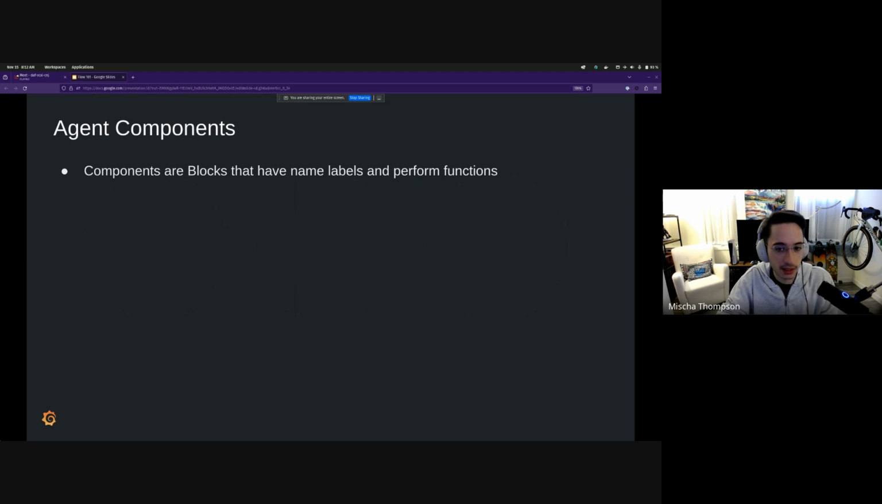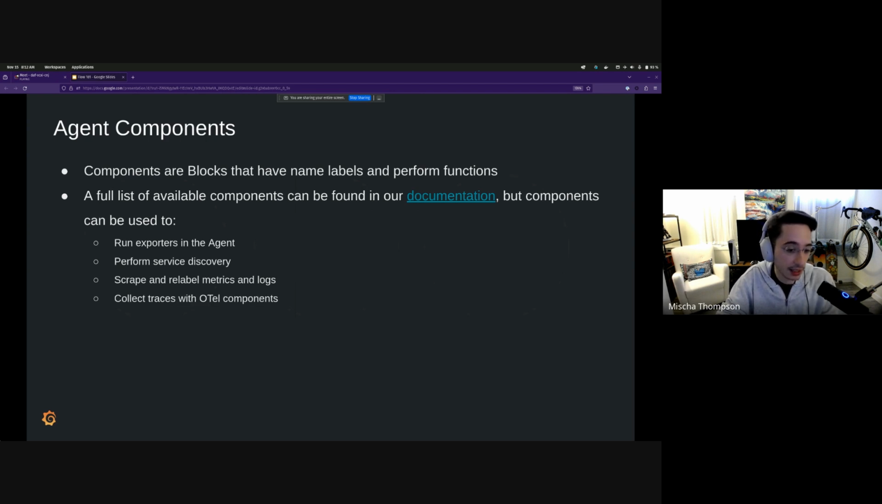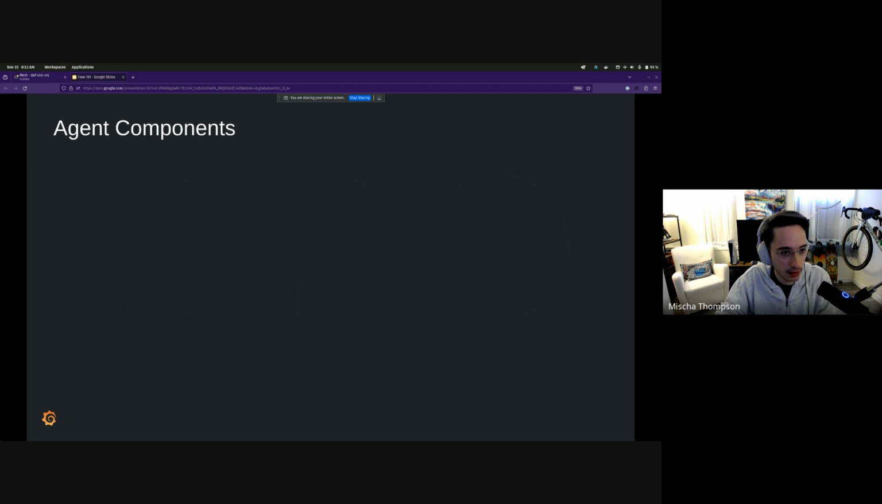So again, components are blocks that have name labels and perform functions. We have a full list of reference documentation, but they can be used, for example, to run exporters in the agent, perform service discovery, scrape and relabel metrics and logs, and collect traces with OTel components. So we embed a lot of OTel stuff. And a lot more. There are things outside of the general pattern of receivers, processors, and sinks. And we have other things potentially planned in the future to add more functionality. You can fetch things from remote HTTP endpoints, stuff like that.